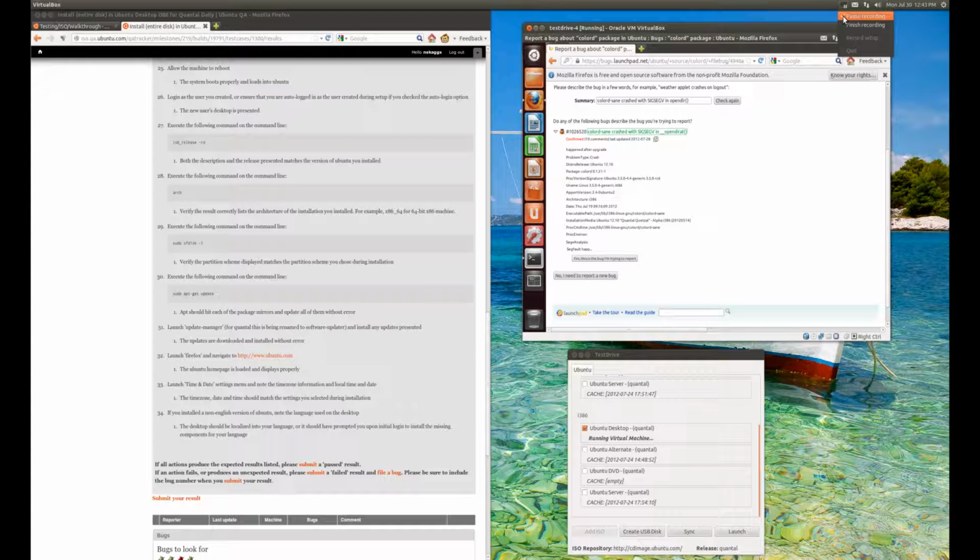This is the bug I'm trying to report, and we have the option of adding ourselves to the bug report or just marking ourselves as being affected by it. In this case, I'm going to go ahead and subscribe myself to the bug report as well as marking myself as being affected by it.